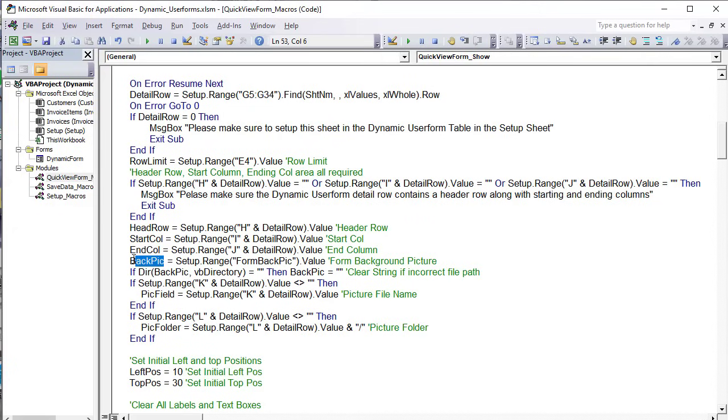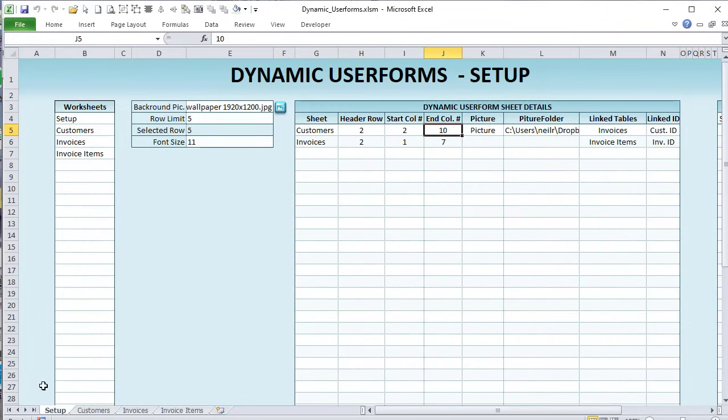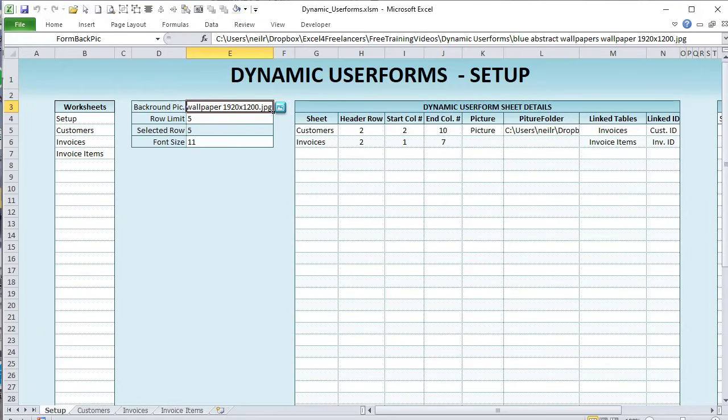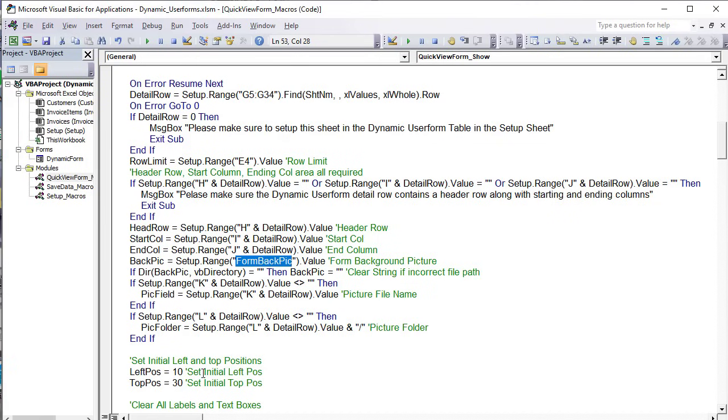I also want to know the background picture of that form, and I put that into a named range called form backpic in the setup screen. When you look here inside the setup screen, we see that we have a named range called form back picture. That's where we're going to put that. Of course, we can browse for that as well. Continuing on, we have that inside a string variable. It's going to be the full file path of that picture.